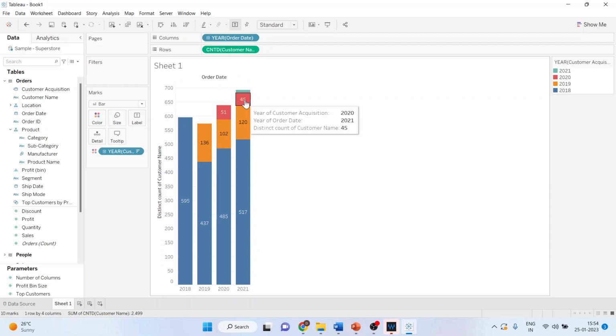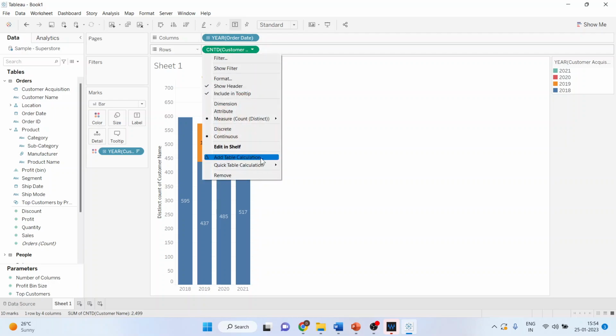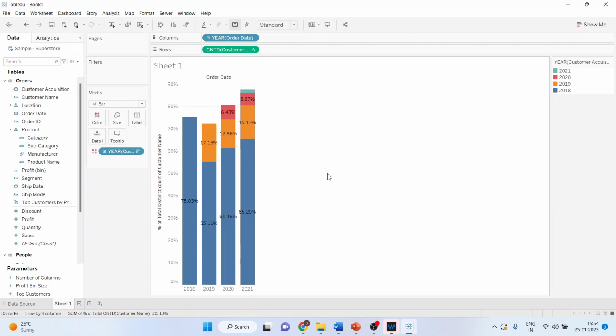Now I'll convert this into percentage. So click here, quick table calculation, and make it percentage of total. Let me make some more changes here to give more clarity. See here, this 75 percentage figure is generated. Instead of it, let us make this 100%. Those customers who joined us in 2018, let's make this a benchmark.